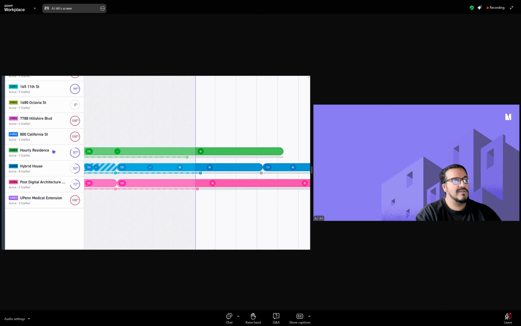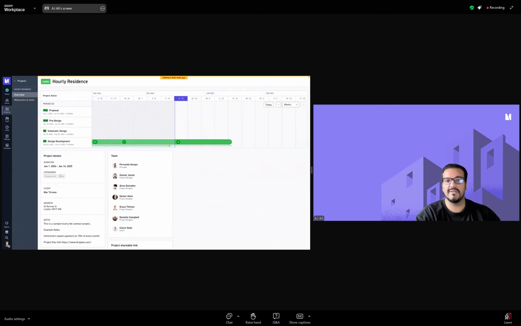And if we were to select a certain project, I'll stick with the hourly residents, this is where we're able to see additional information or details related to the project.